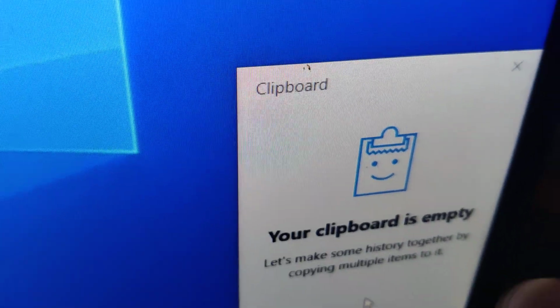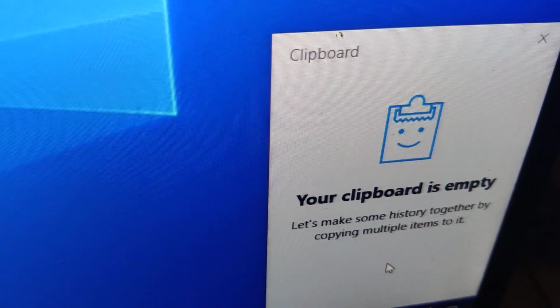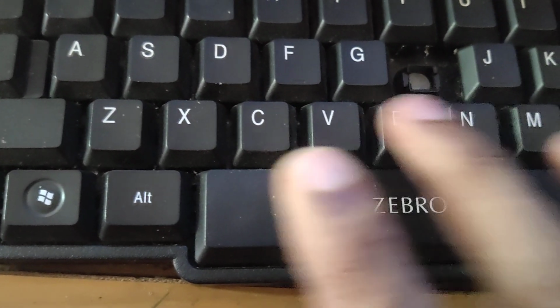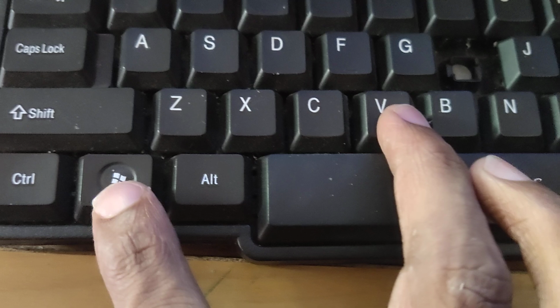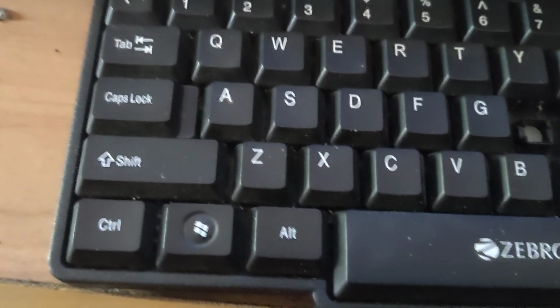And if your clipboard history is empty, then you will see that your clipboard is empty now. So this is the shortcut: Windows logo key and V key. You must press these two keys at the same time to turn on the clipboard history.